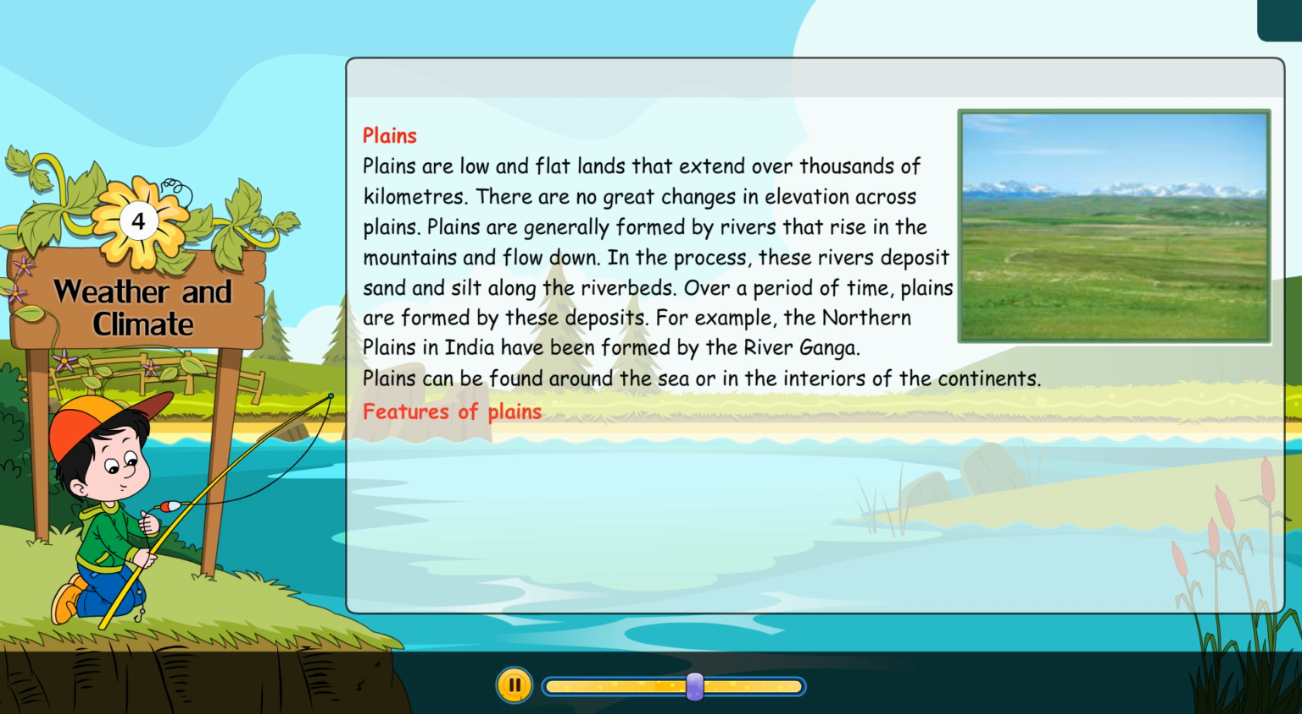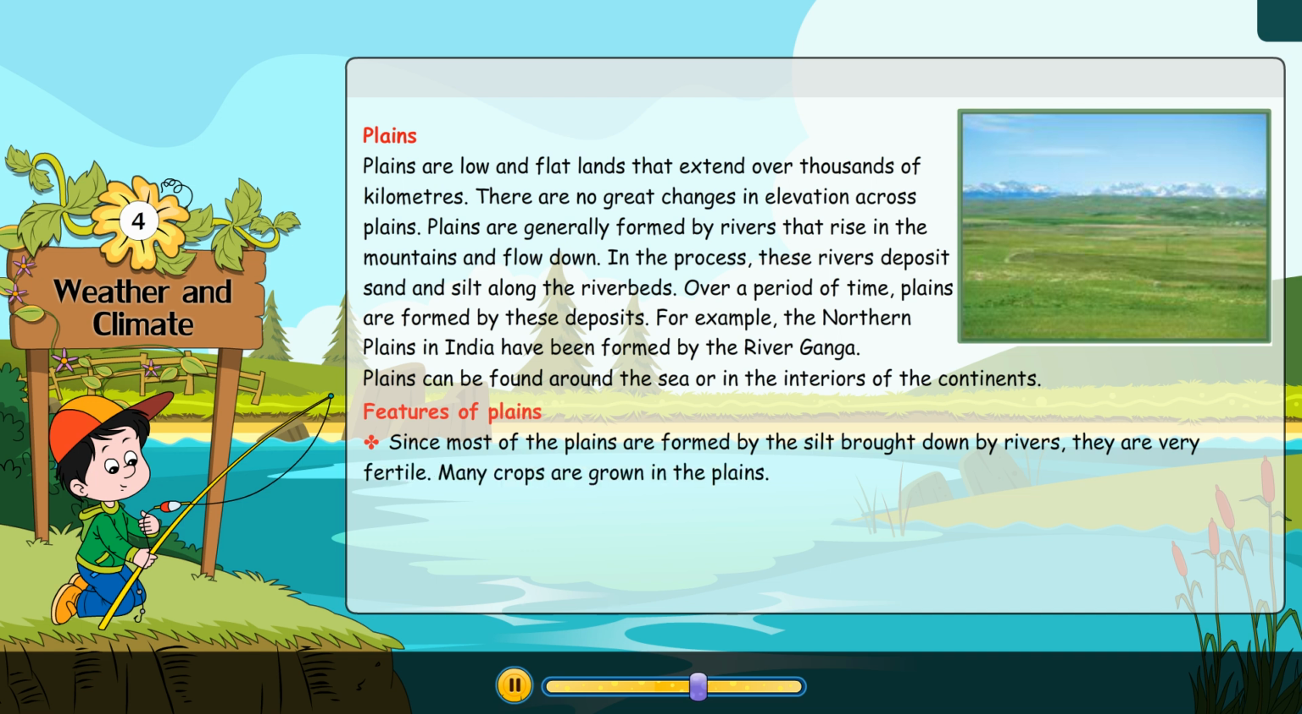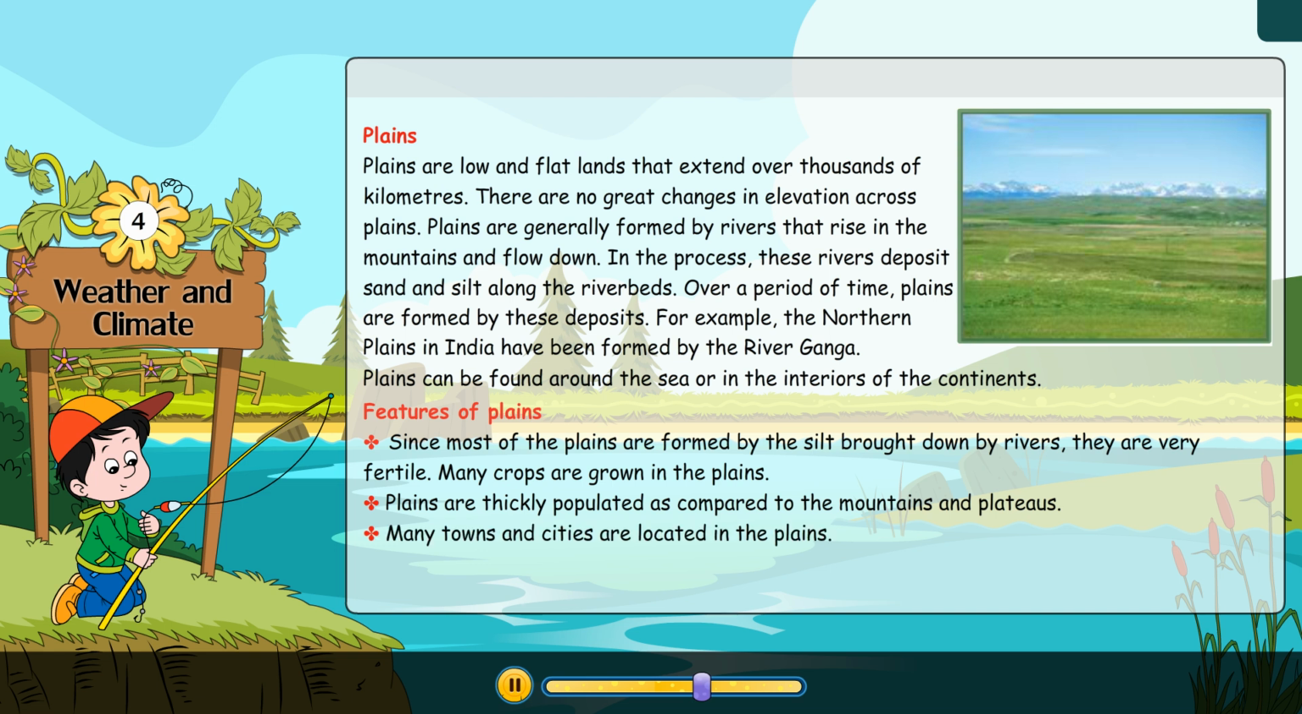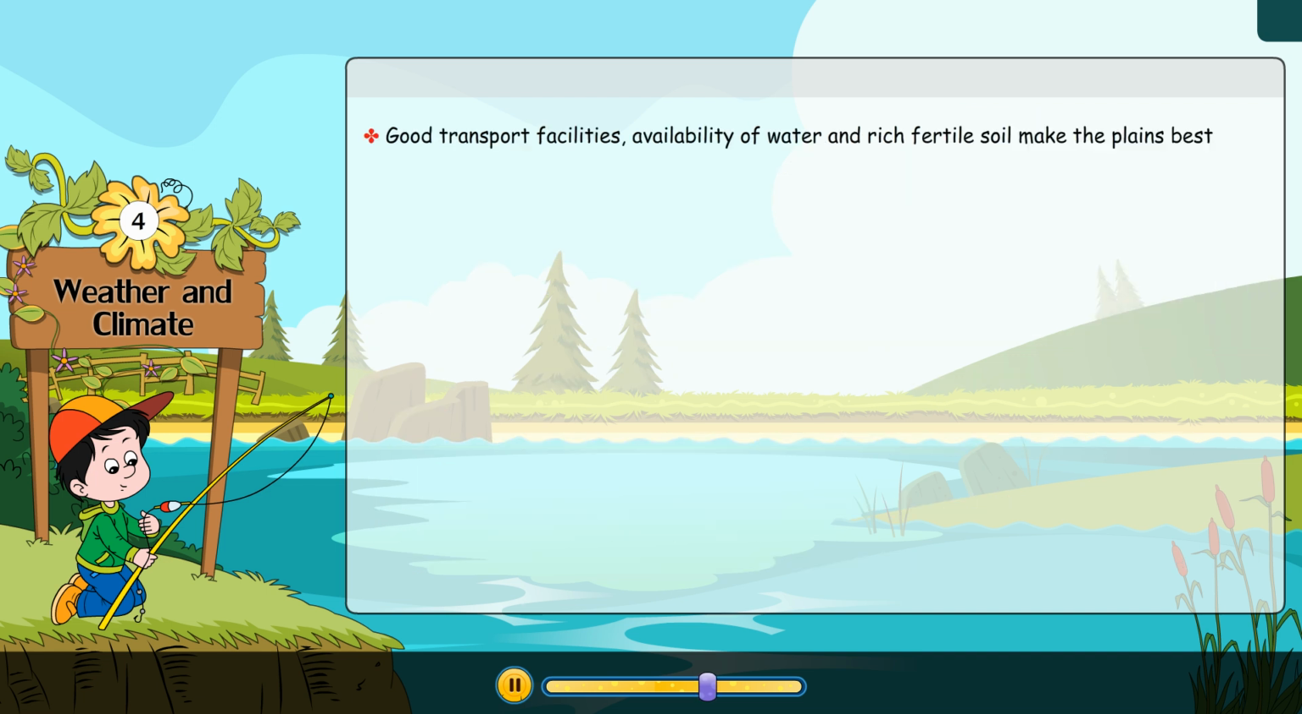Features of plains. Since most of the plains are formed by the silt brought down by rivers, they are very fertile. Many crops are grown in the plains. Plains are thickly populated as compared to the mountains and plateaus. Many towns and cities are located in the plains. Even in the earlier periods, many important civilizations developed on the riverbanks. Good transport facilities, availability of water, and rich fertile soil make the plains best suited for human settlement.